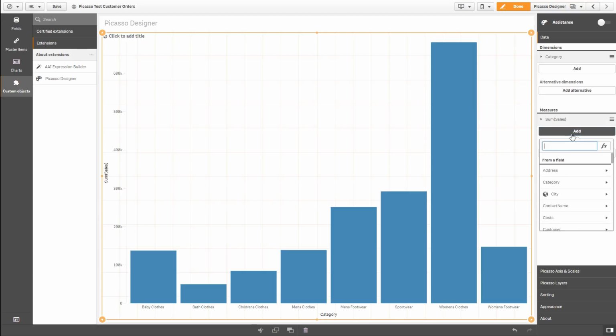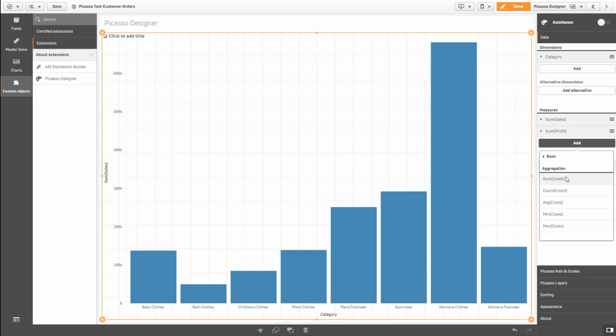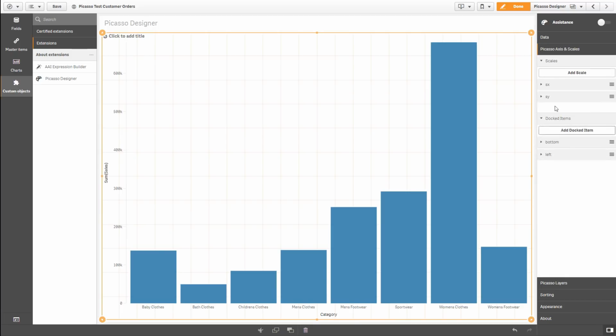So here I want to get a view of the profit. So we're going to look at sum of profit, and I'm also going to have a look at costs. So let's get the average costs there. Now we're building out more and more options. So let's add some axes for this.